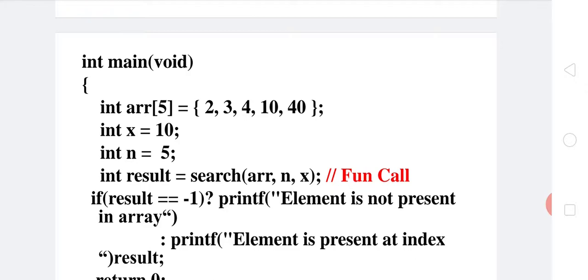Now next line, integer x is equal to 10. Now x is the integer type variable which is initialized with the value 10, means here 10 is considered as the search value. The next line, n is equal to 5. Now 5 is the size of the array. Then again we declare one variable. The name of the variable is result is equal to search in brackets ARR comma n comma x, bracket complete, semicolon. This statement is called function calling.